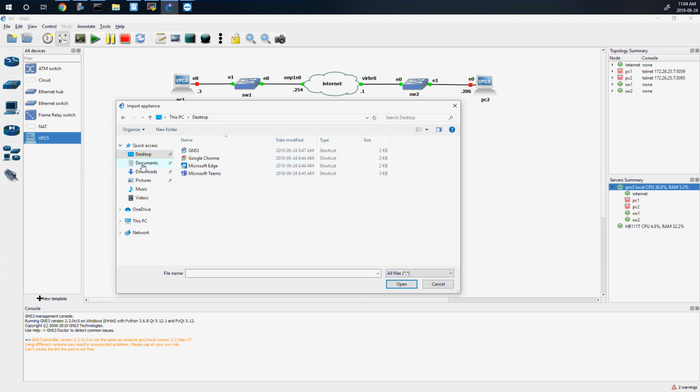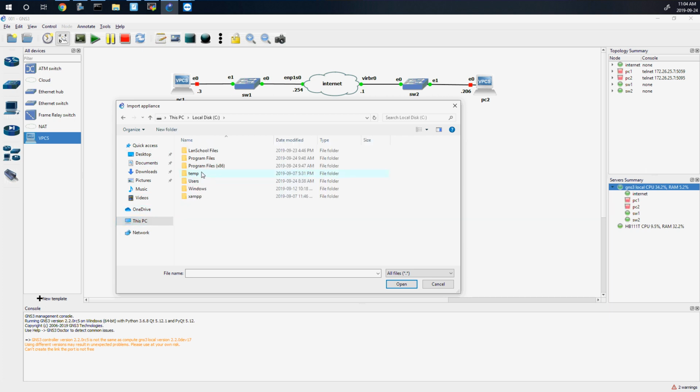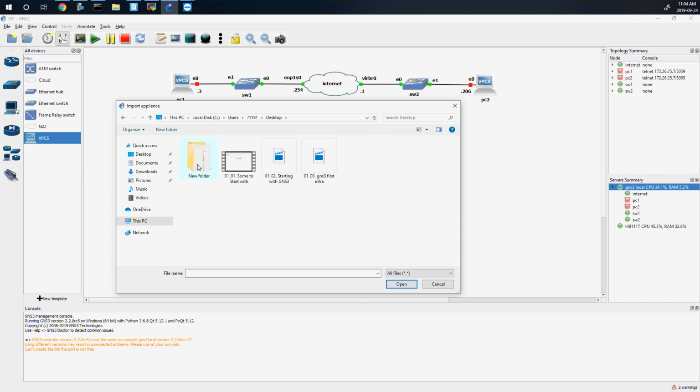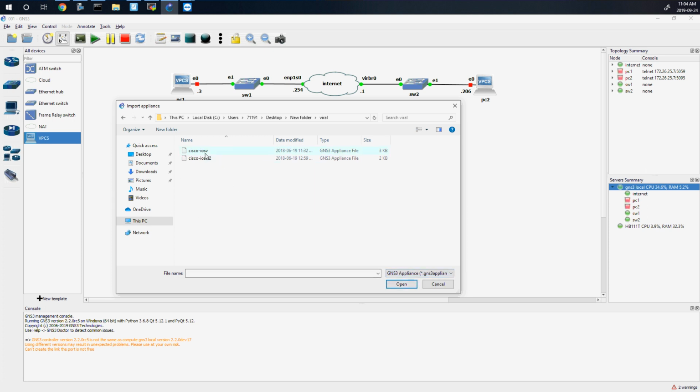Well, it's not in my desktop, or that's not my desktop actually. Yeah, I need to check the user. So I'll go Users, and that's my user. And here's the desktop, and now I see my new folder. I'll click New Folder. I'll click on this one. And now you see, if I choose only the appliances, these are the appliances which I need to have.